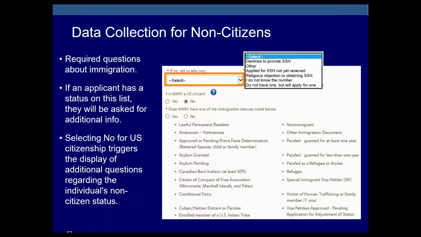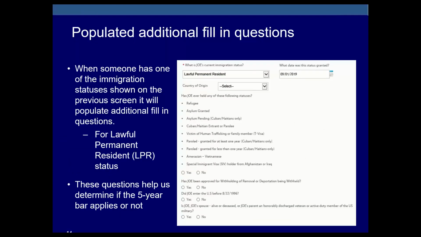So as you can see here on the screen, if we put that Mary is not a citizen, it will then trigger additional questions, which is, does Mary have any of the immigration status listed below? So if the applicant has any of the statuses listed below, you would say yes or no, and that would trigger another screen once you click next, which will be this one. So, populated additional fill-in questions.